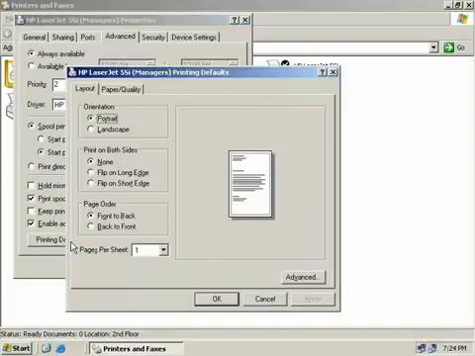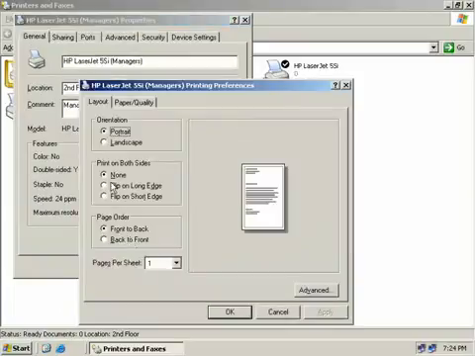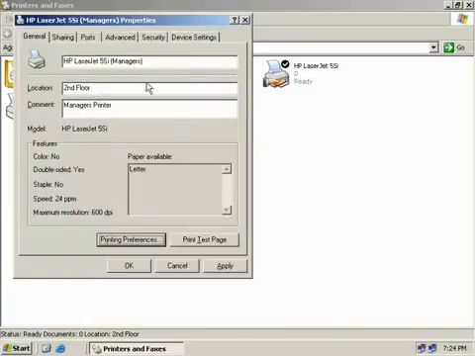Now we can also set the printer defaults such as portrait or landscape options, and we've seen this before. If we go back to our general tab and click on printing preferences, we can see the exact same settings there.